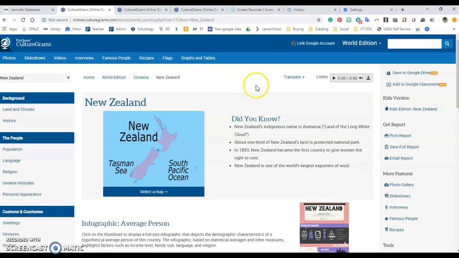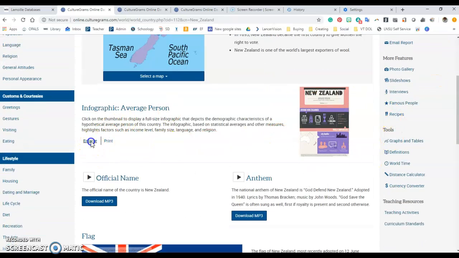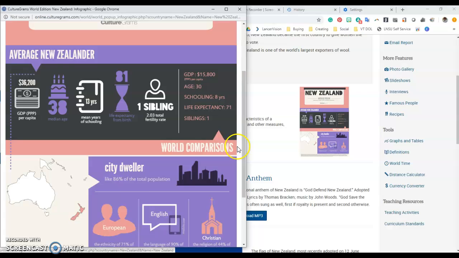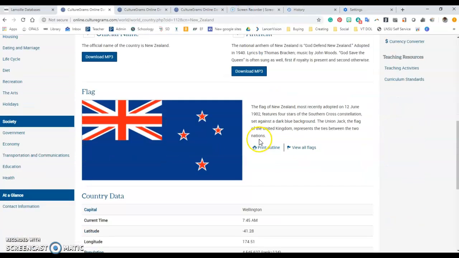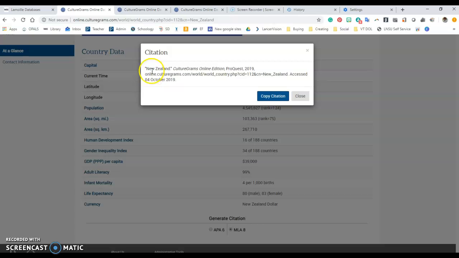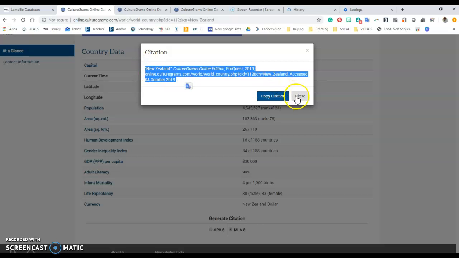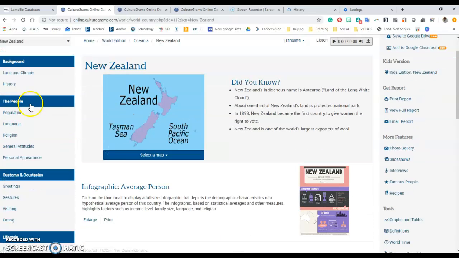On the New Zealand main page, we have a Did You Know? An infographic that tells us the average person information in New Zealand. We have the anthem, the flag, and a bunch of great country data. We also have the ability to cite our information through the bottom of the page, copy and paste it right into your document. On the left side here, we have a bunch of different categories.